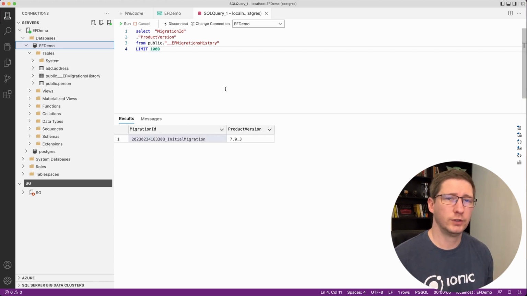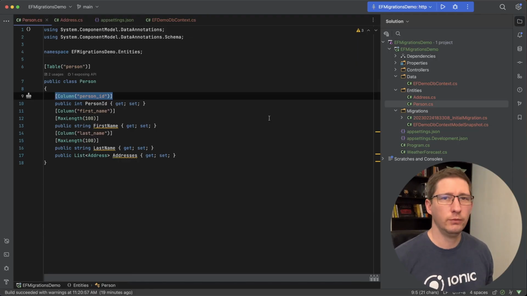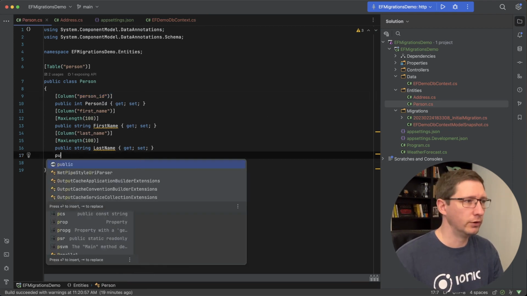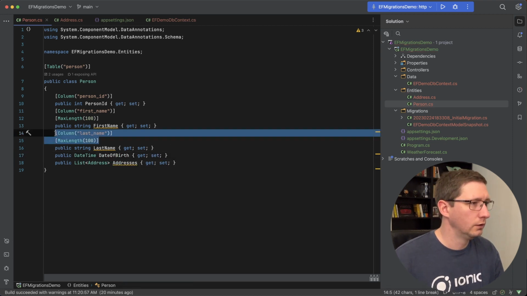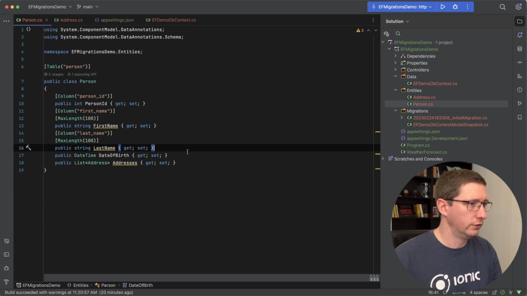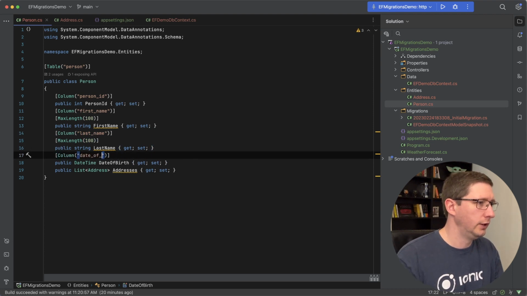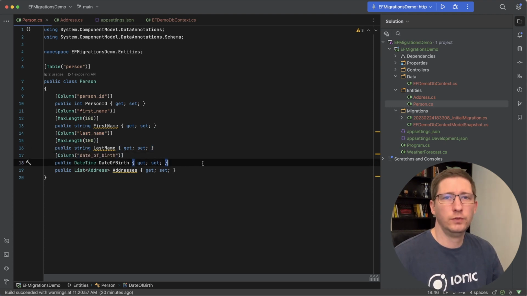So now we have successfully created the DB context, we've created our first migration, and we've applied that migration to our database. So now let's take a look at creating another migration and applying that one. So let's say that we want to add another field to our person table. Let's say we want to add date of birth. So let's add a public DateTime called DateOfBirth with a get set. Let's go ahead and change the name. This will be DateOfBirth. So now we have this new field for date of birth.